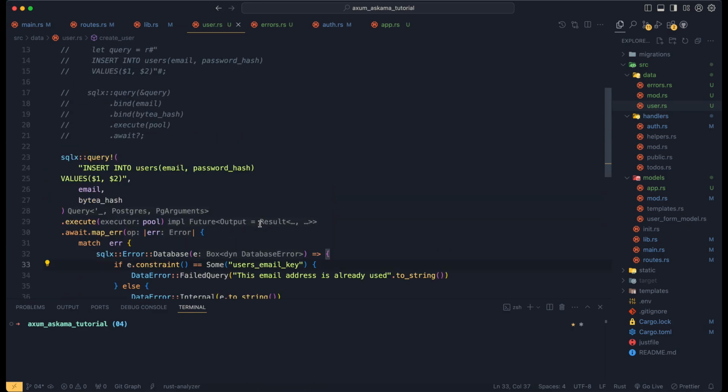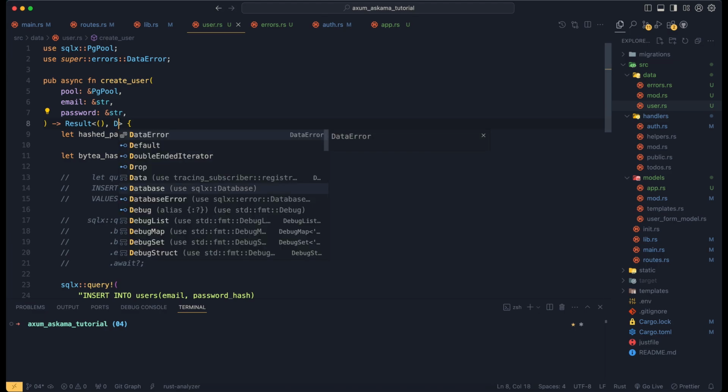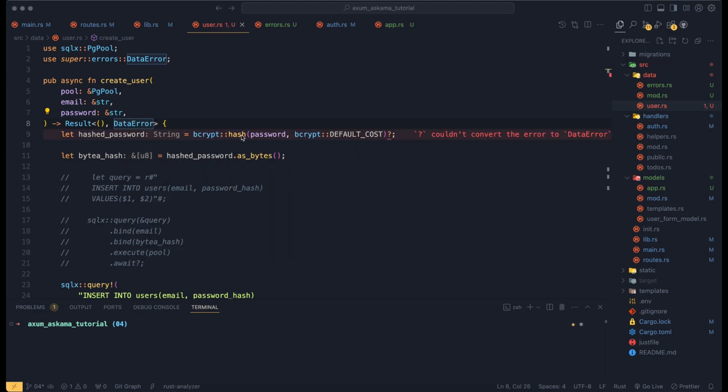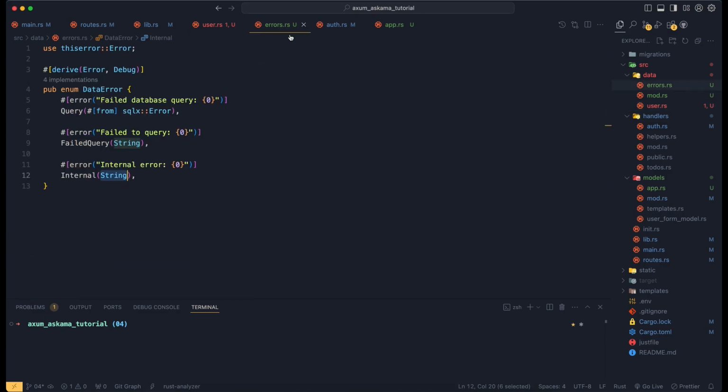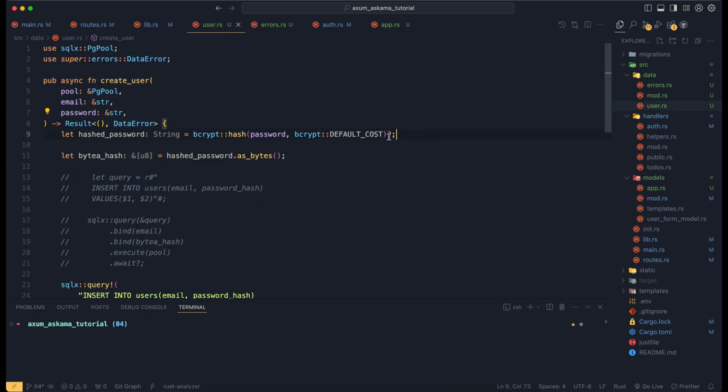And finally we have to update the return type. Now you see this is not complaining because all error types are box dyn std error. So go ahead and remove that and return data error. Now bcrypt hash function is complaining because it returns bcrypt error. That error type is not data error. So go to errors.rs, then add another variant, let's call it bcrypt, and which is from bcrypt error, and everything is same as before. Now go back to users.rs and you see the error goes away.